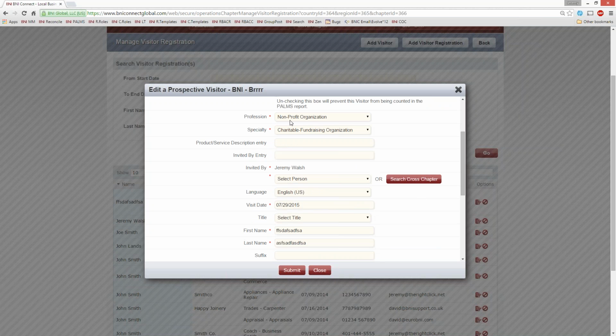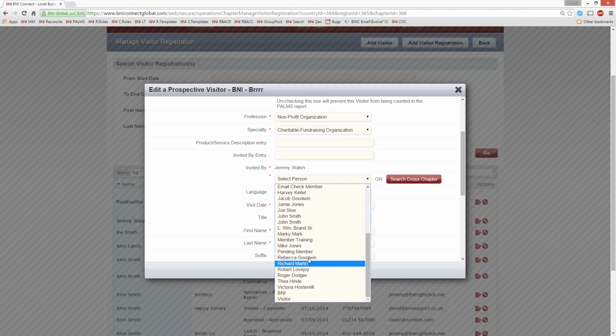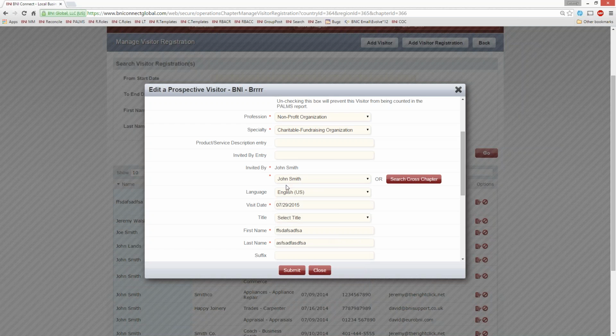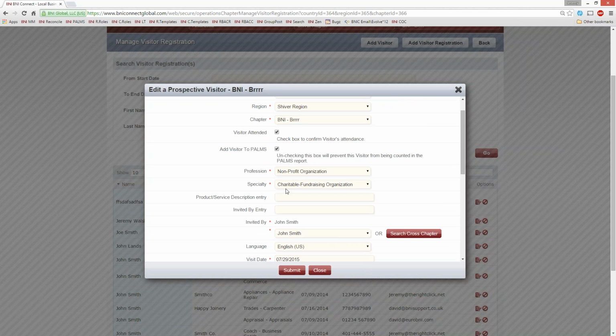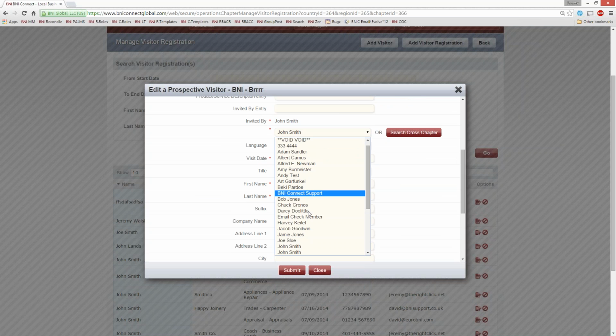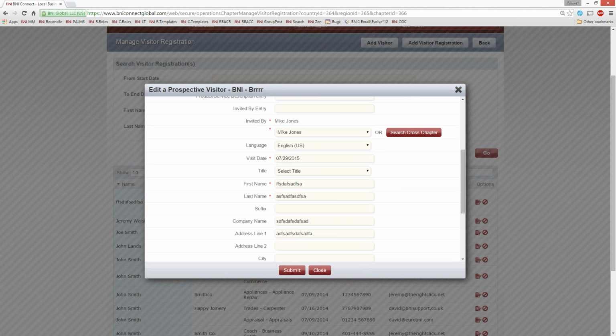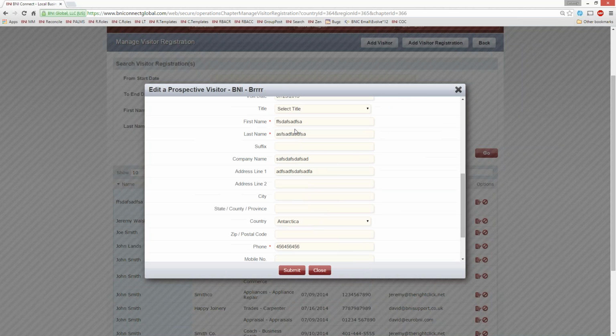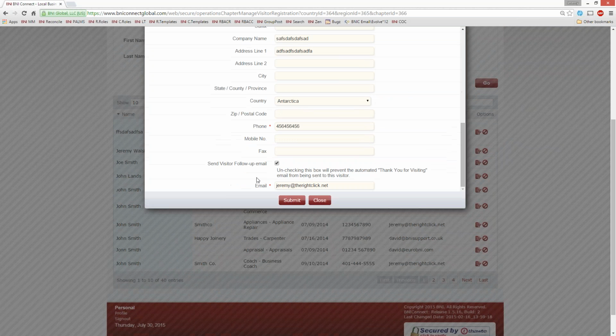You can double check, make sure their profession and specialty are correct. You're going to check the person that invited them. That's the person that would get the credit in the Poms report, is the person that you choose from the drop-down list here. Check all the rest of this information, and you can choose whether or not to send them a visitor follow-up mail. Now, why would you possibly not want to send them a follow-up mail?